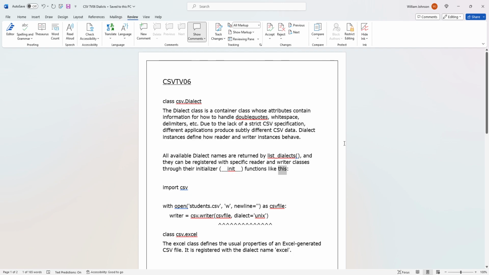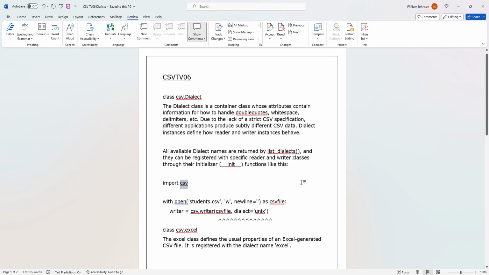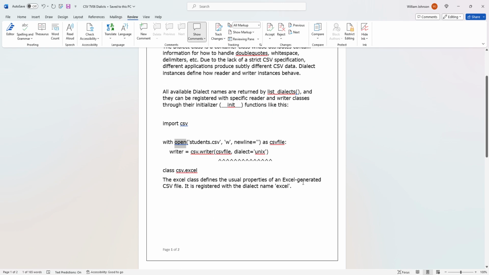__init__ functions like this. import csv. with open('students.csv', 'w', newline='') as xfile: writer = csv.writer(xfile, dialect='unix').